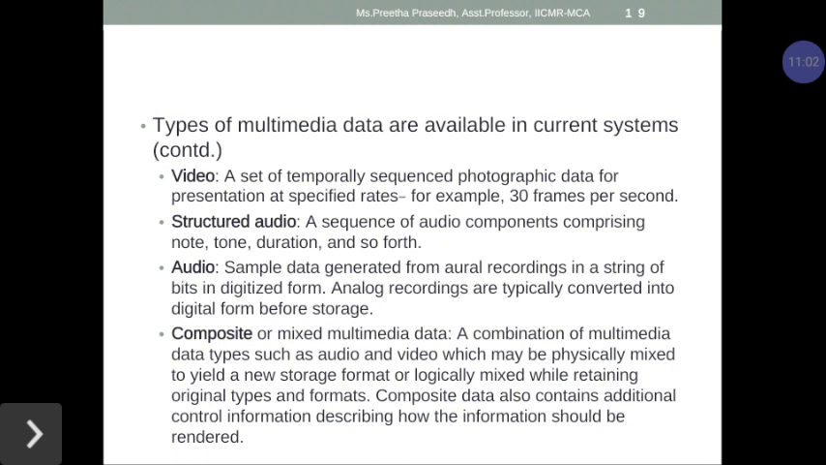Structured audio and composite audio means voices, sample data generated from oral recordings in a string of bits in digitized form. And composite or mixed multimedia data may be a combination of voice and video.